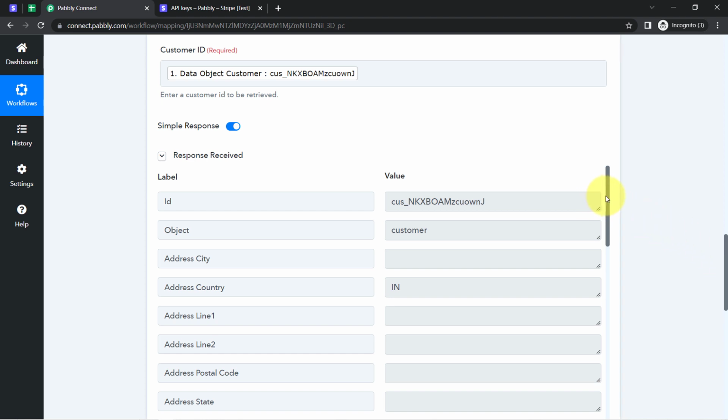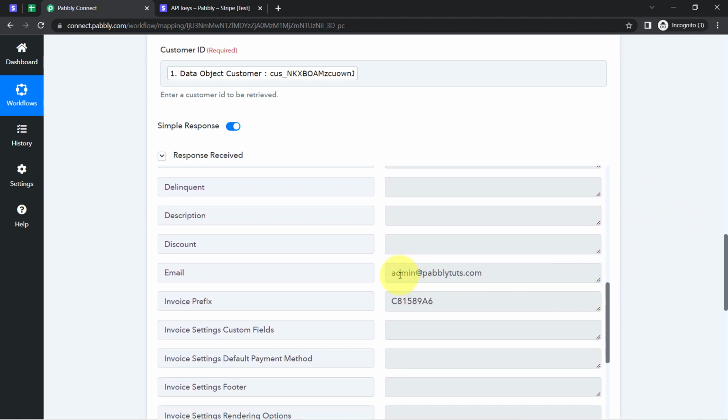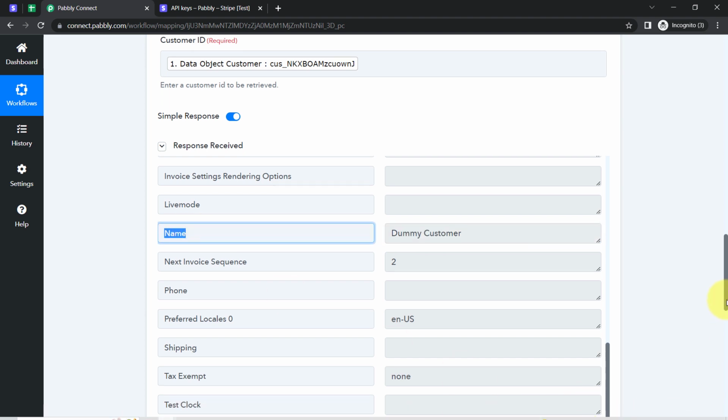And here I'll have to check whether this time I have the customer details or not, and here we have the email address of the person whose subscription I have just cancelled. Here we have the name as well. So the presence of this data clearly shows that the connection between Stripe and Pabbly Connect is working absolutely fine. And here I would like to tell you one more very important thing.